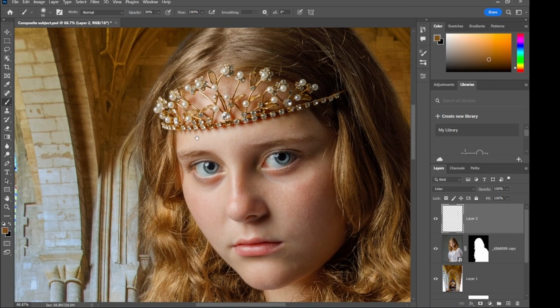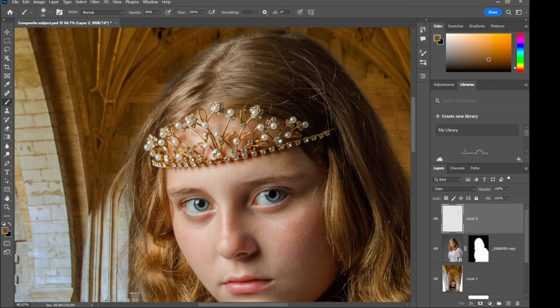So again, perhaps round the top of her head here, I'll pick up a little bit of brown from that vaulting and pick up a brush with that colour and then just paint around the colour around her hair.